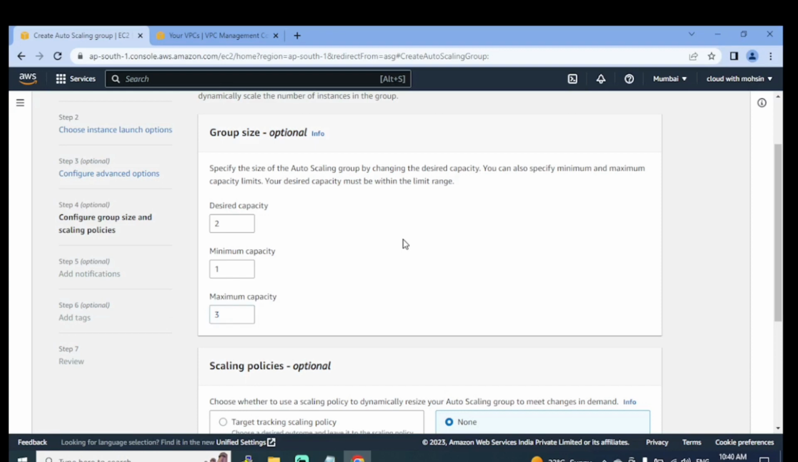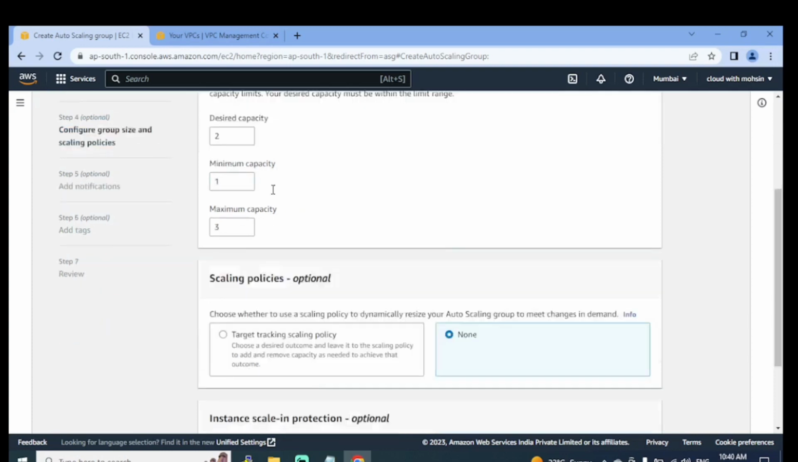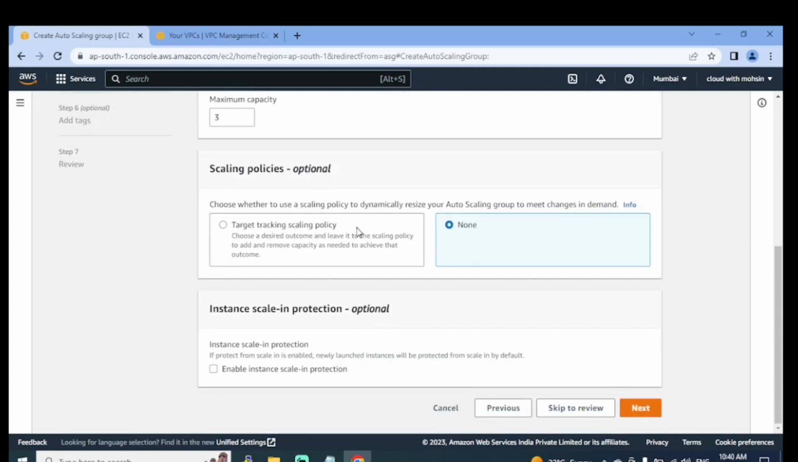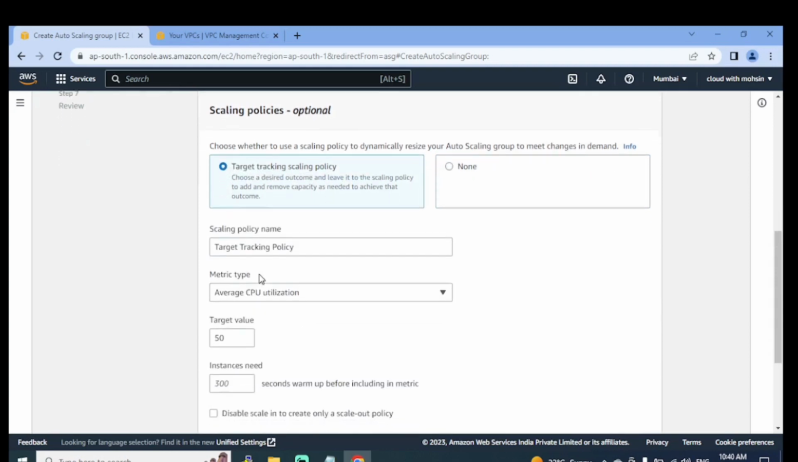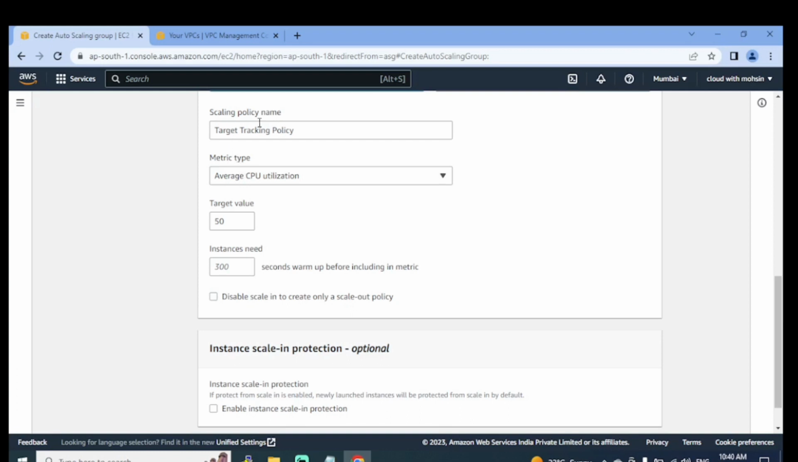What this means is there can be a maximum of 3 EC2 instances based on the traffic, and at least 1 EC2 instance will always be automatically available, and the desired capacity will be 2. So desired is 2, minimum 1, and maximum 3. The scaling policy, again, is optional, and here we have the option of target tracking scaling policy. If I click on this one, you can see the scaling policy name.